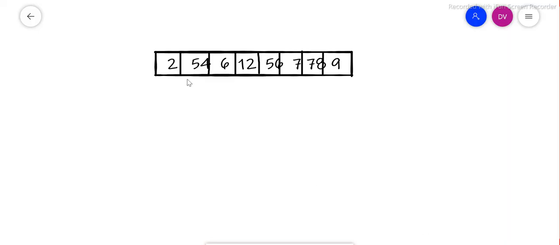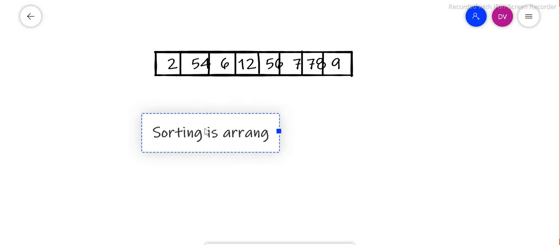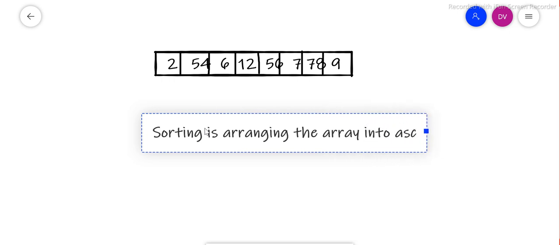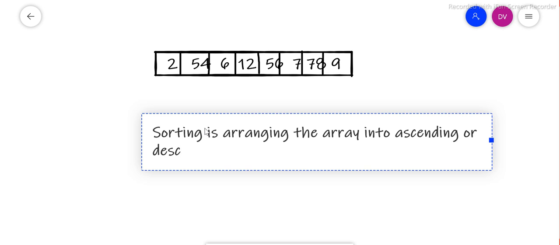Okay, so what is sorting? This is an array, suppose 2, 54, 6, 12, 56, 7, 78 and 9. Sorting will sort this array into ascending or descending order as per our requirements. So I should write here: sorting is arranging the array into ascending or descending order. This is the basic definition of sorting.